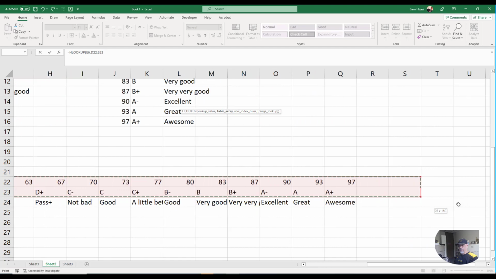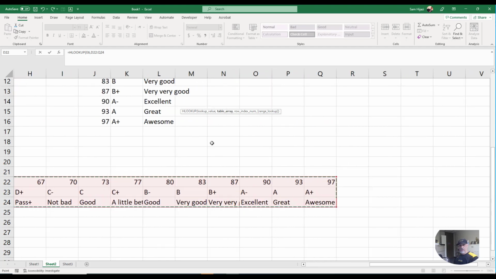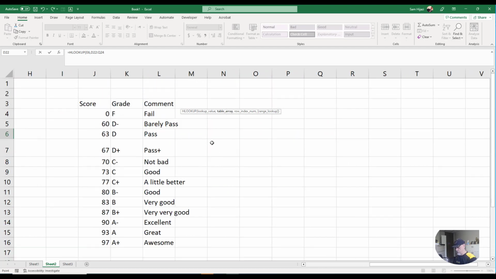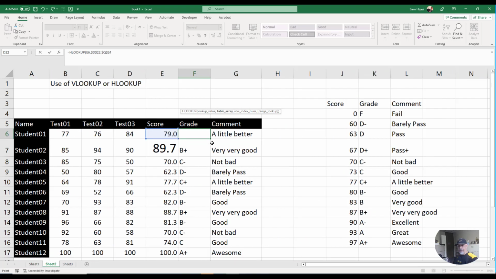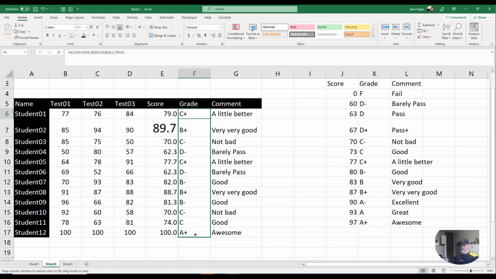I like the vertical, it's much easier. In this case, I'll hit F4 to lock. Then I'm still going to do row 2 instead of column 2. And of course, it's going to be an approximate match, exactly the way we did it before. And here we go, we're going to get the same result. See that? It's not going to change the result. It's just whether the criteria is laid out horizontally or vertically.